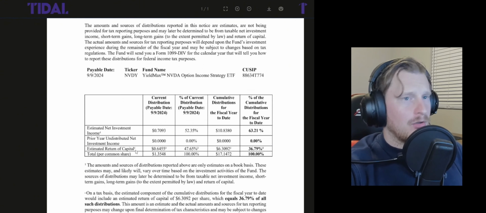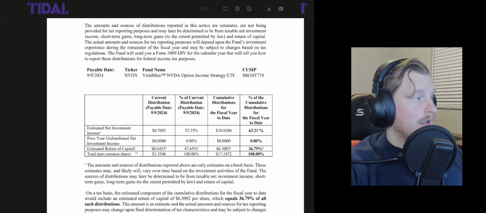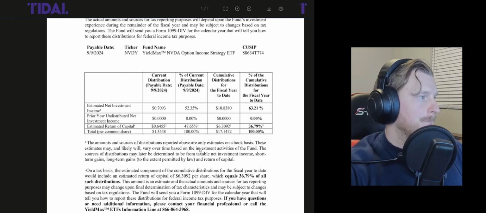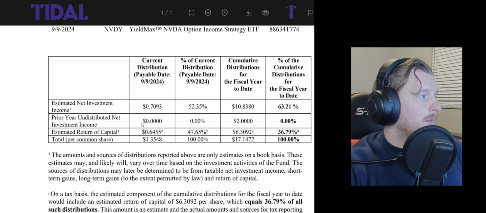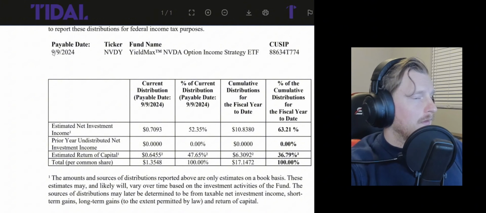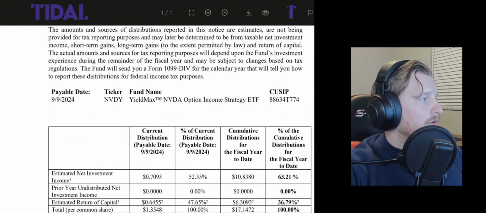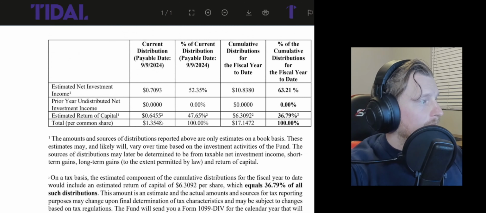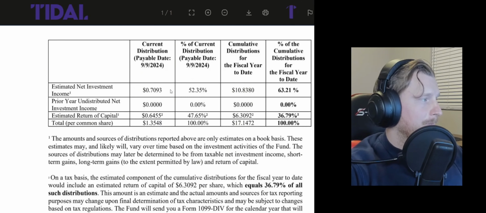So you really don't need to read much of this stuff. If you're interested and are kind of bored, highly recommend go for it. But we're just digging for the numbers here, right? So in the month of September, the site's kind of weird, so I can't really highlight. But for the month of September, the distribution was $1.35. And that number is on this left-hand section here, right?